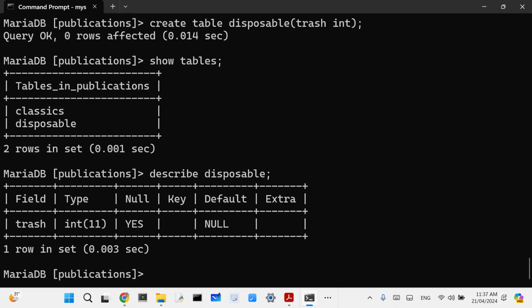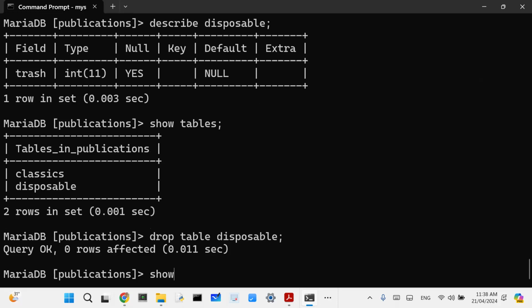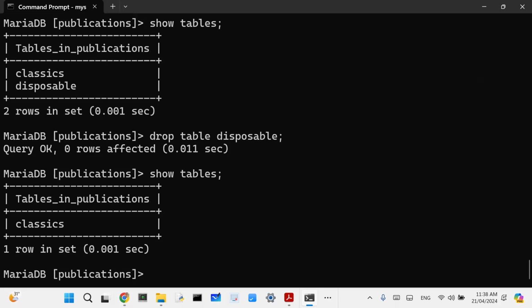Now let's drop this, right? When you say show tables, you can see two tables now, classics and disposable. To remove a table, we can use drop table disposable. And if you say show tables, it's not there anymore.